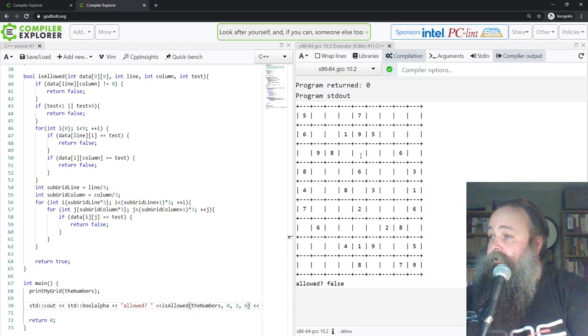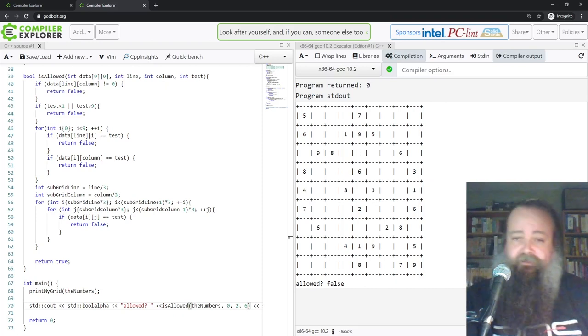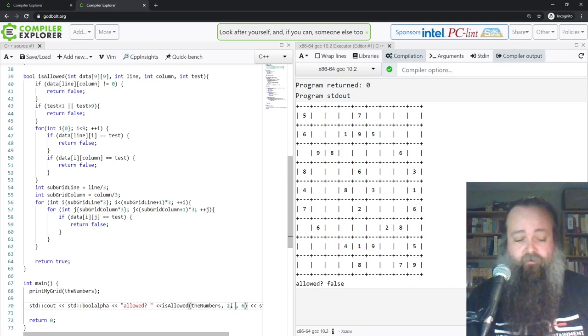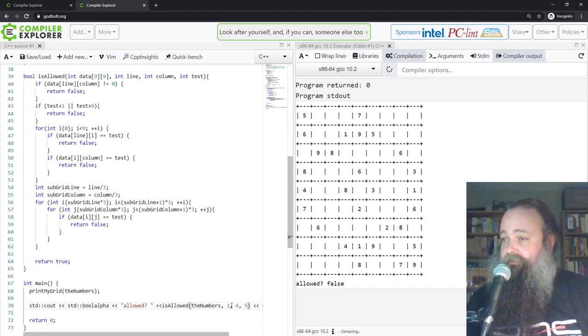Let's pick another one. Could I put a 5 here? So this is position 0, 1, 2. And it's in the middle, so there's 4. I could put a 5 here. I mean, there's nothing in the row. There's nothing in the column. But there's one in my subgrid. So in 0, 4... What am I saying? No, in 2, 4, can I put a 5 there? Let's try this. In 2, 4, can I put a 5 there? No, I can't.